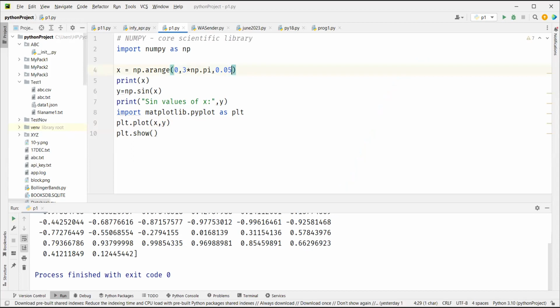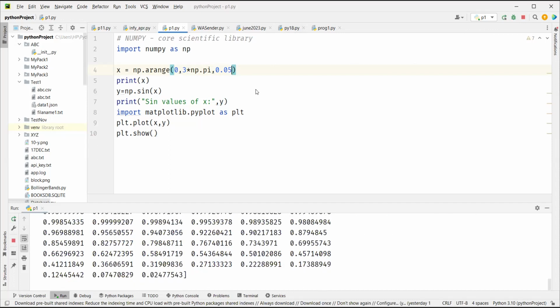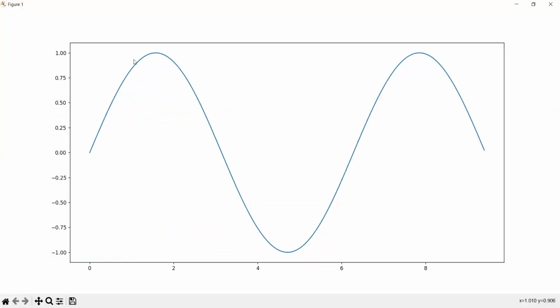0.05 means at every 0.05, so you will have 0, 0.05, 0.1, 0.15, and so on. Our graph will become sharper. Now you see the difference? It's perfectly curved, right? It's bending. Earlier it was like a straight line here, right? Now it's bending. But again, we'll spend time on plotting later.